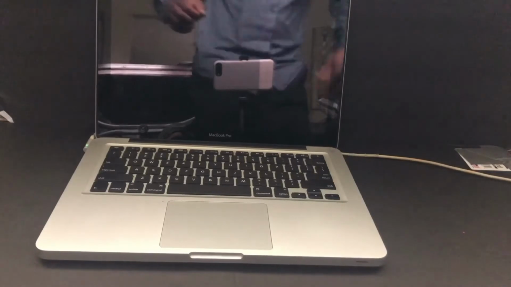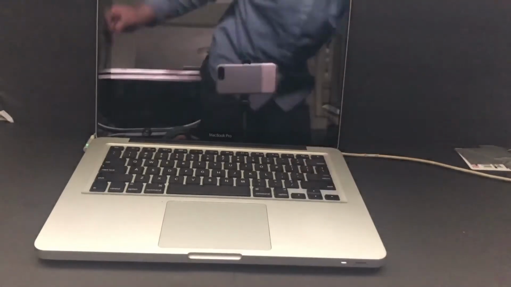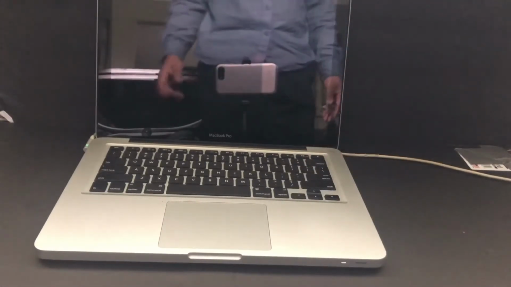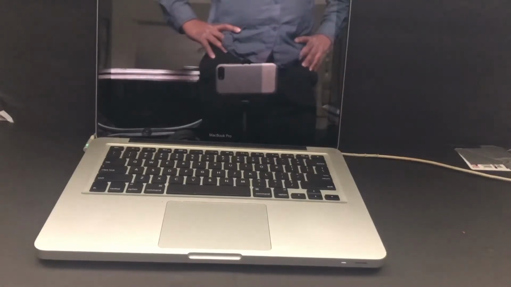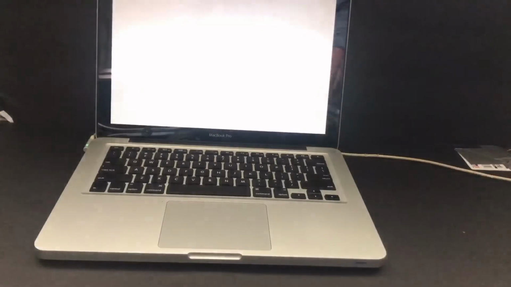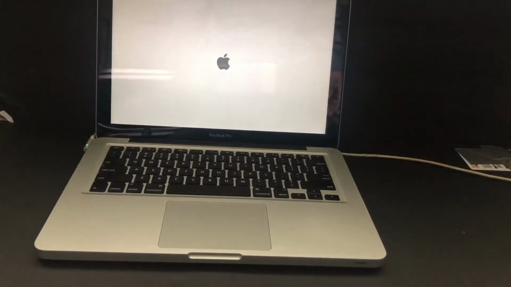So I turn on this MacBook, there's no sound. It's not chiming at setup at all. So there you go. It's not making any sounds to show that it's booting up, but it's booting up. So how do we fix this?